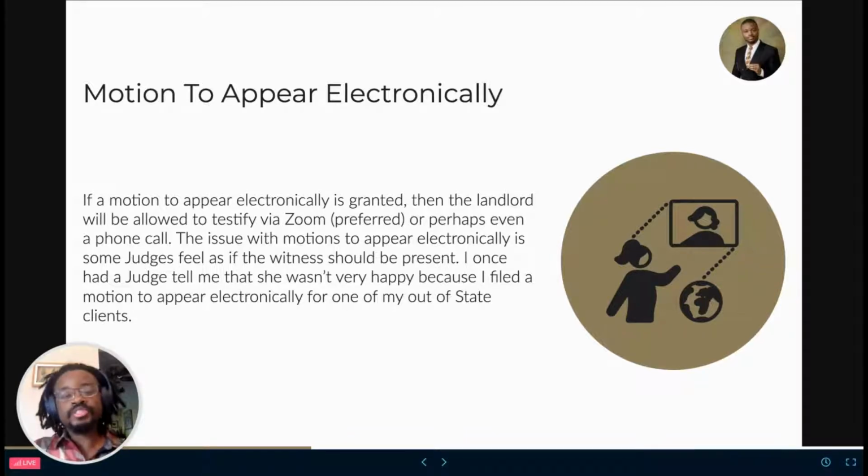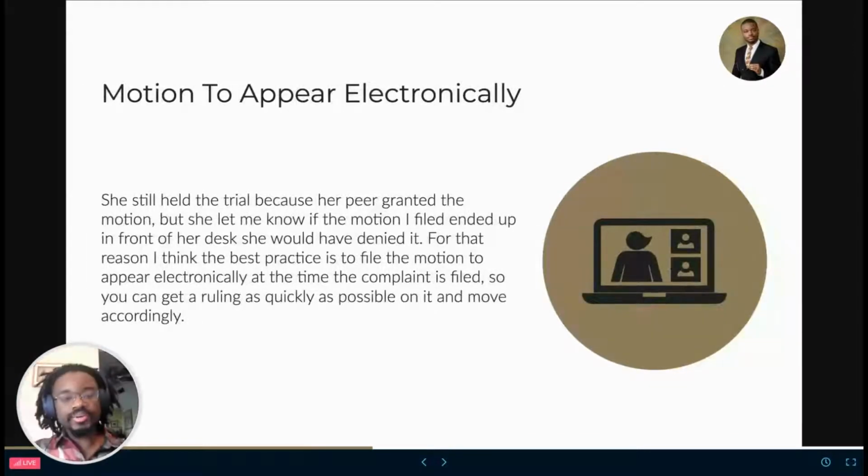So the issue with motions to appear electronically is that some judges feel as if witnesses should be present. So I once had a judge tell me that she wasn't very happy because I filed a motion for one of my out-of-state clients to appear electronically. I showed up at court. My client was, I think I chose the phone option, which made the judge even more upset. But nevertheless, she still held the trial because one of her peers granted the motion. So that motion ended up on another judge's desk and not hers. But she let me know that if that motion I filed ended up in front of her, she would have denied it.